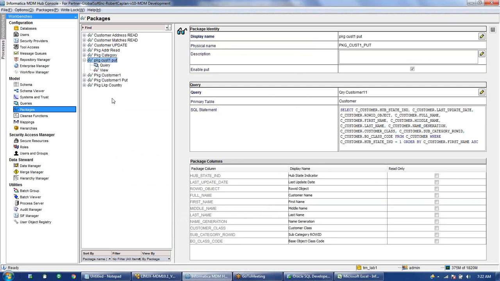So similarly, like we have created a put package, similarly we can go and create the display packages also. So just the differences should be clear. Put packages can be created only based on a single table and it cannot use a custom query, whereas display packages can be created on queries which are based on a single table or multiple tables or even a custom query.